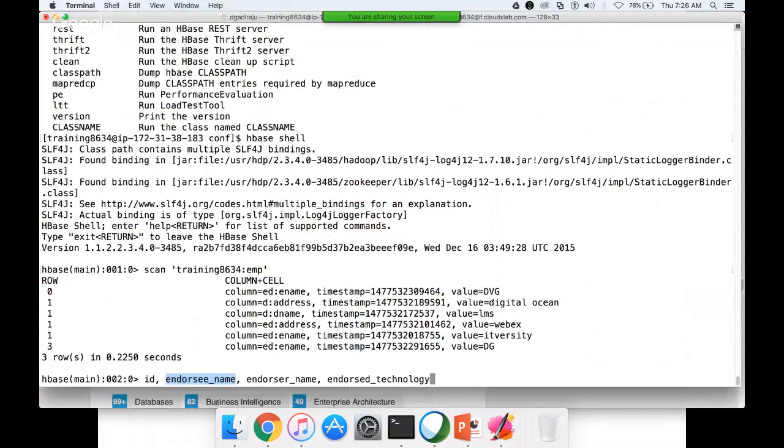Endorser name and endorser technology. So the column name could be the endorser name. If it is the endorser name and the value is technology, and I have 50 different endorsements from that person, the value has to be a list. We cannot store it as a string. We have to have the list, which will have all the 50 records.